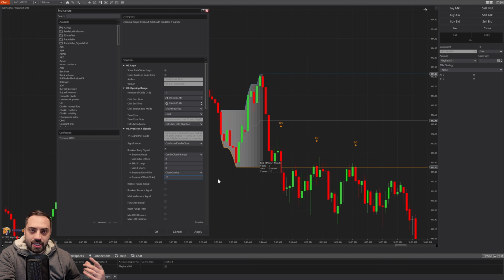But if we were to change this to a value of 13, so 1 tick over, we're going to see now our breakout signal shifts. That's because this bar only closed 12 ticks past the range, but we are looking to close at least 13 ticks past the range. So if we look at this next bar, obviously it closed well below that 13 tick limit. So now that's the one that gives us the signal.